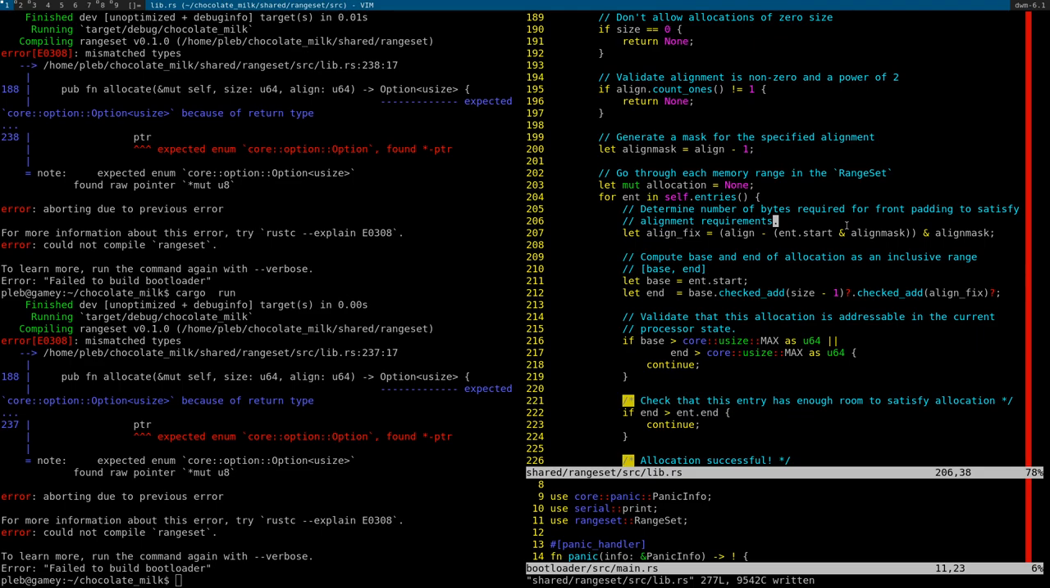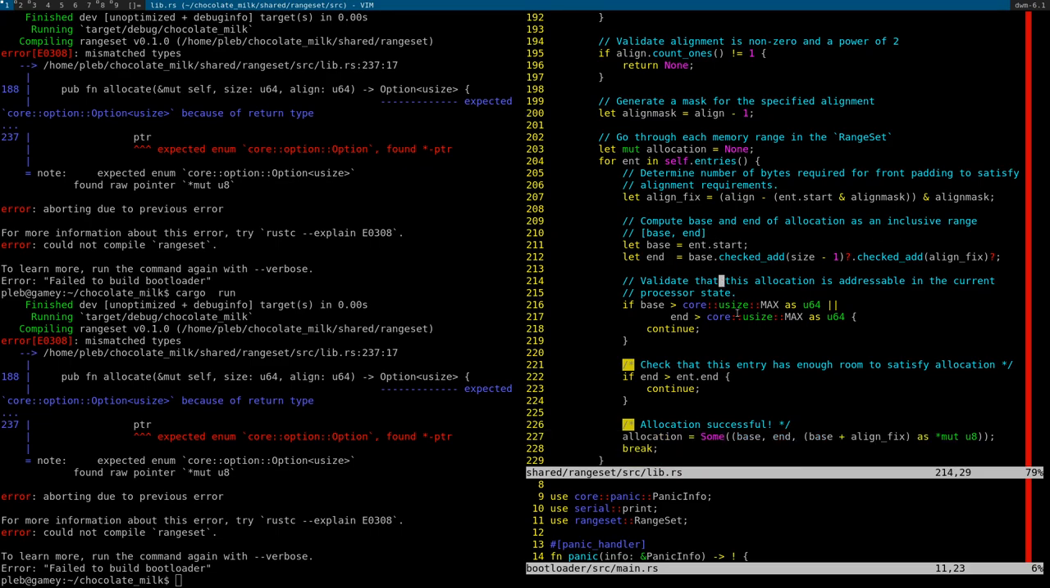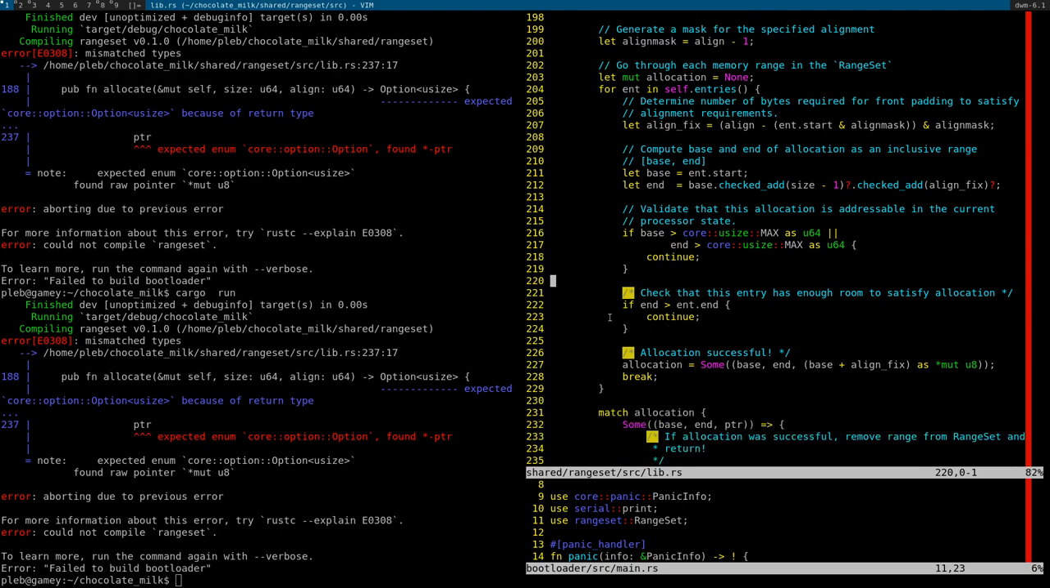Okay. So in this case, we compute the base and the end based on the inclusive range. Then we validate, because this is as U64s, that the base is not greater than usize max, or the end is greater than usize max. Then we know that we actually can't use this allocation. And that's true. If it's equal to usize max for both of those, it's fine. So if the base or the end exceeds the usize max, technically we only have to check the end, but I like the verbosity of that, quite frankly. So we'll keep it.